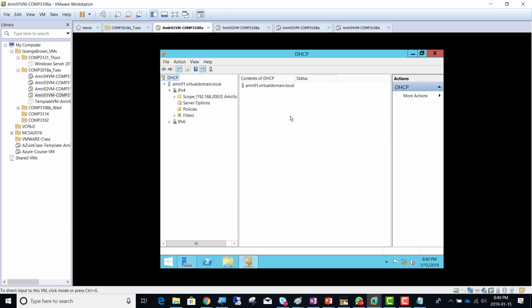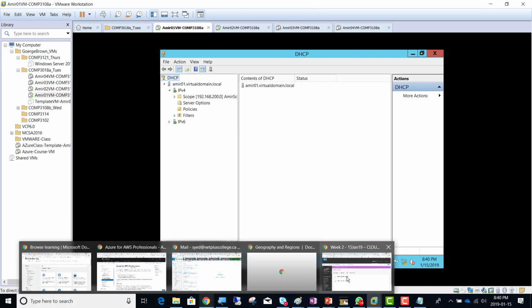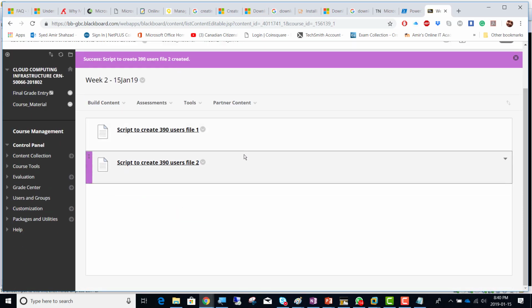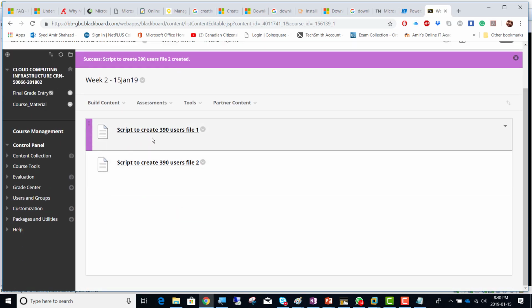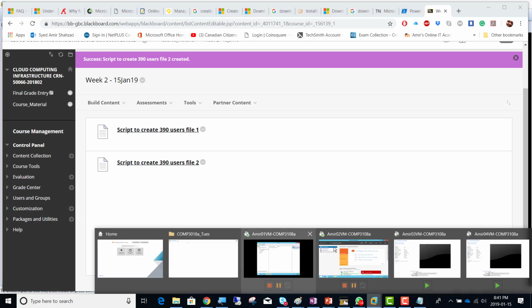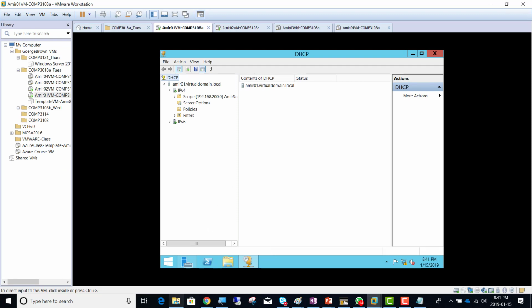Now, I have uploaded those two files that I was saying before. So you can go to your section there in week 2, and you can see these two files there. One is the PowerShell file that ends with .ps1. The other one is the .csv file that is all the 390 users. So you can download on your desktop, but where do you exactly put inside your first VM? Let me show you that.